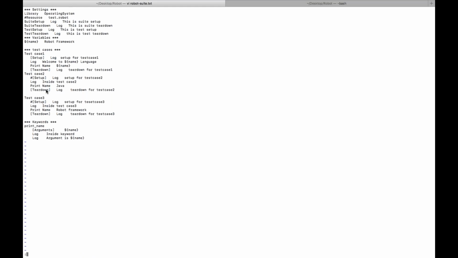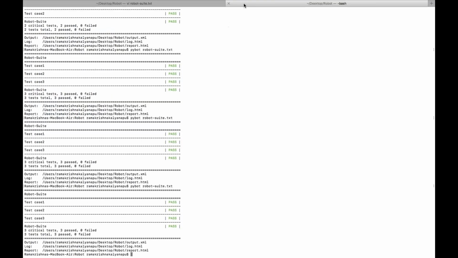So now what will happen? For the first test case, setup will execute this one, log setup for test case 1. For test case 2 and test case 3, it will still execute the same test setup, as this is the test setup. See that.